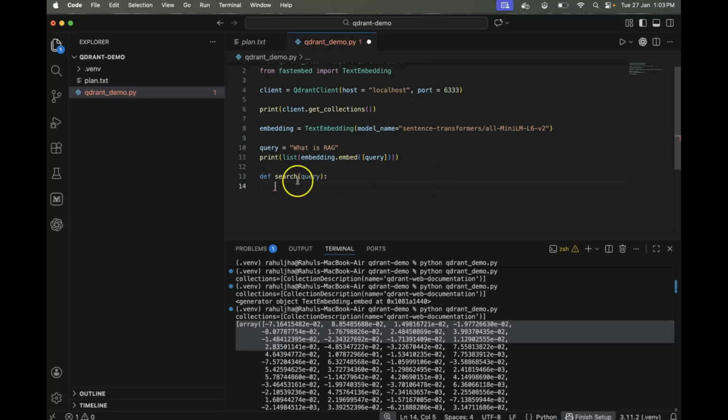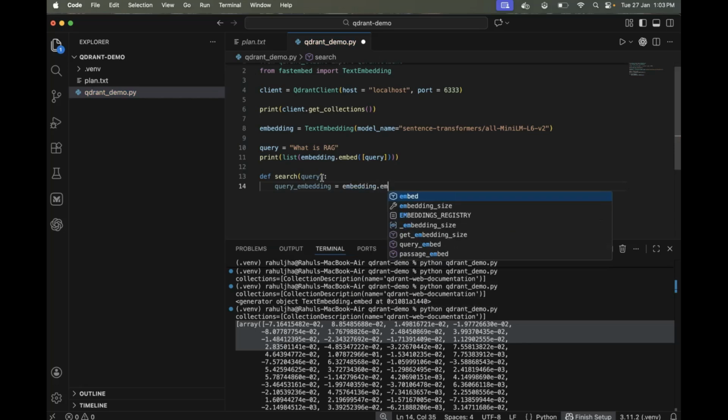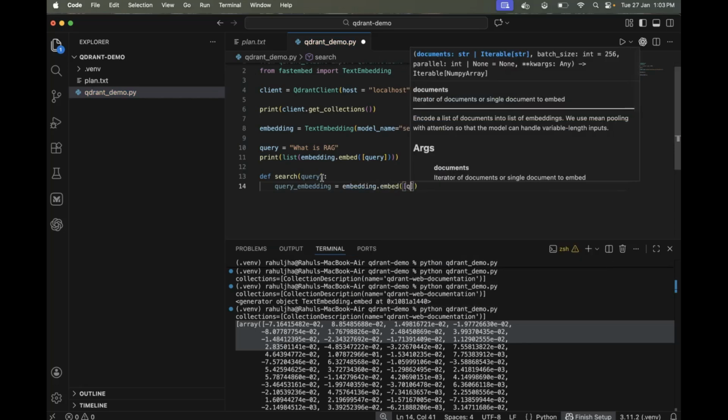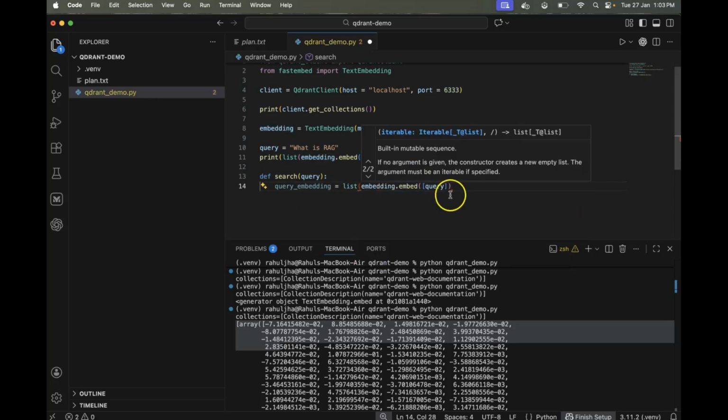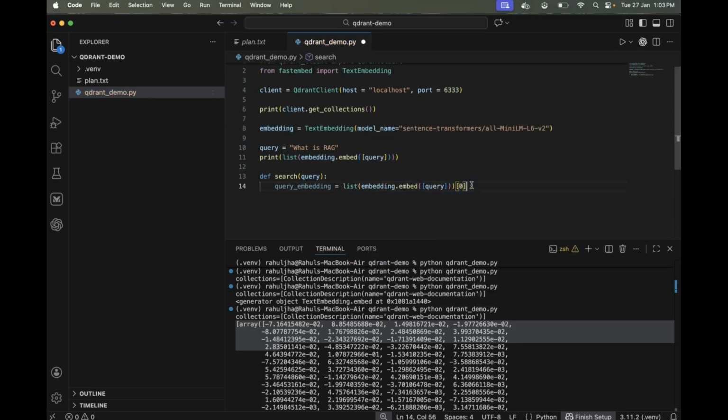In the search function, the first thing we will do is get the embedding of the query. I will use this knowledge: query embedding would be embedding dot embed query, wrapped in a list, and here I can get the first entry, which gives me the query embedding. For now, let's keep this function here only.